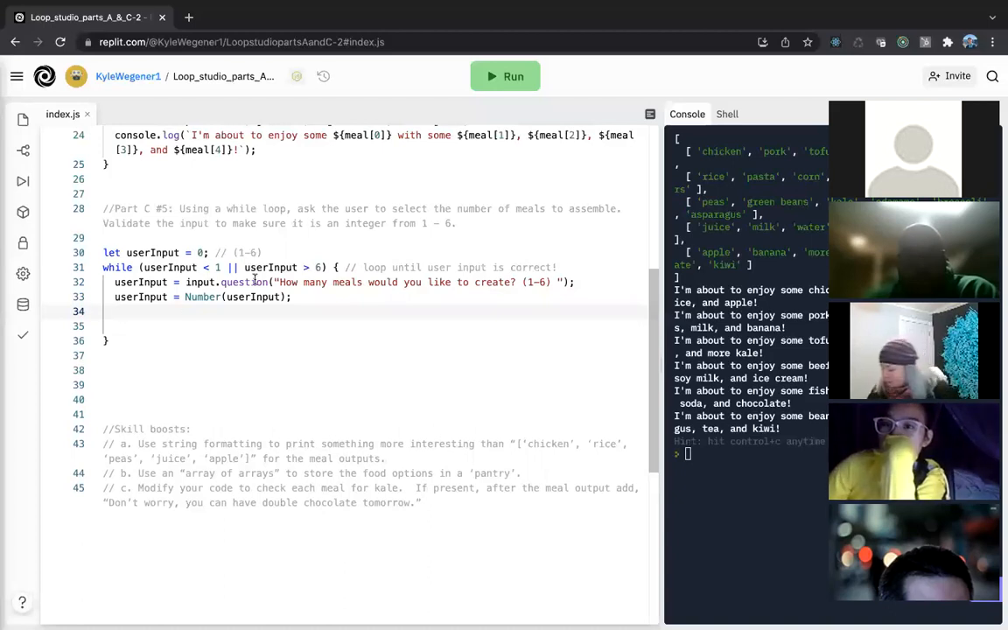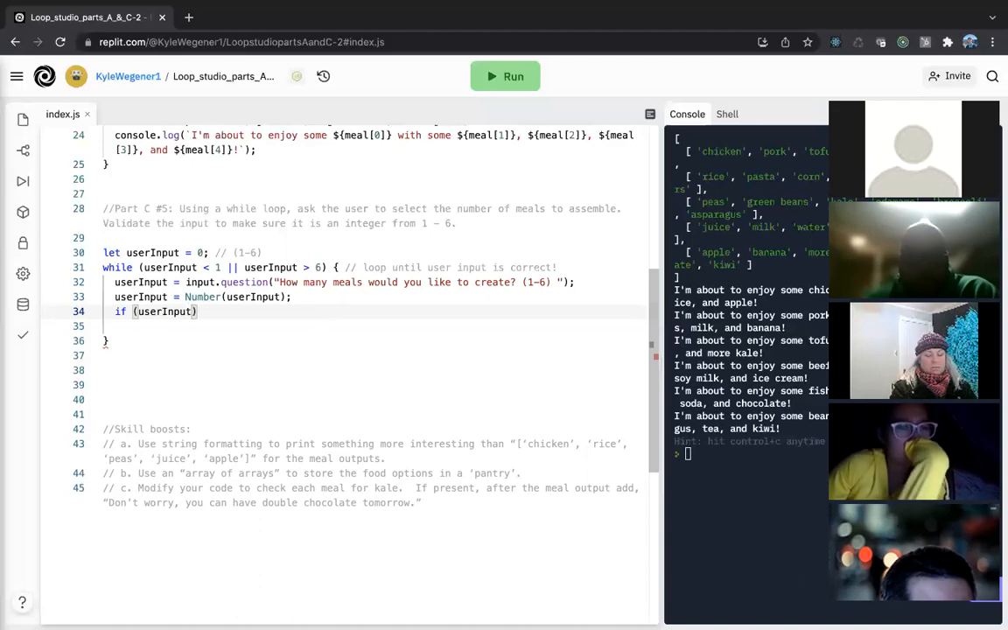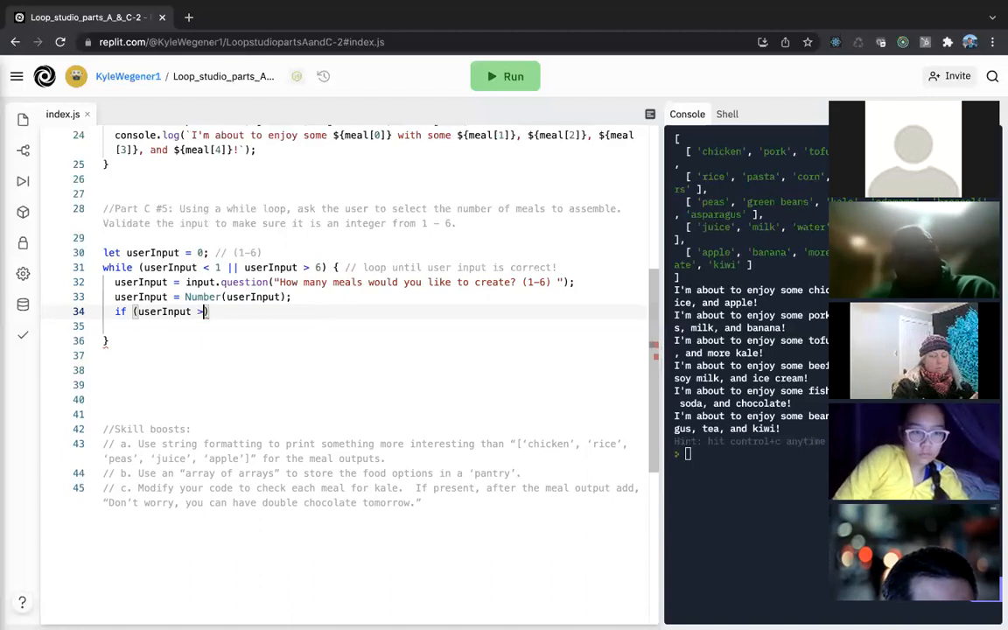All right, so once we have our user input converted to a number, we need to go ahead and check to see if it is actually correct. So if user input is greater than or equal to 1, and user input is less than or equal to 6, then we know it's within the range.